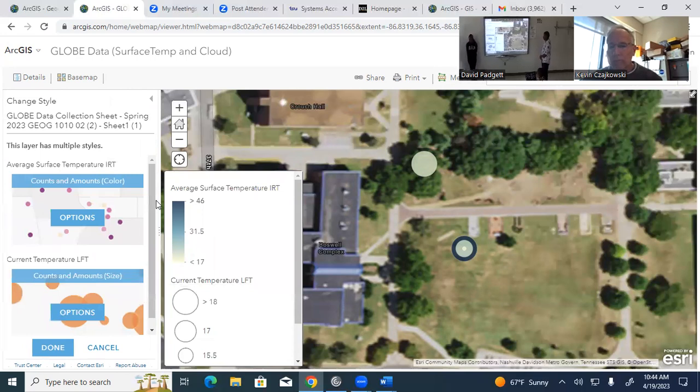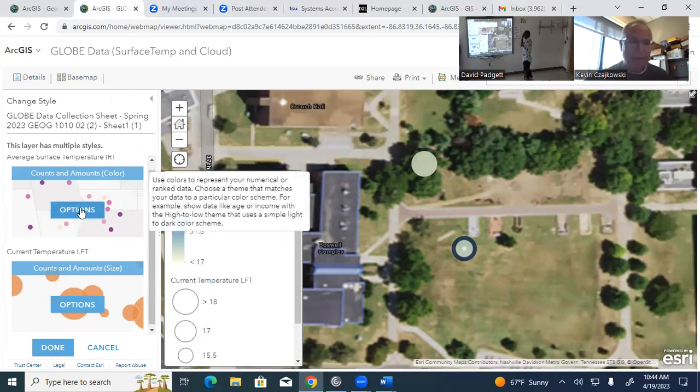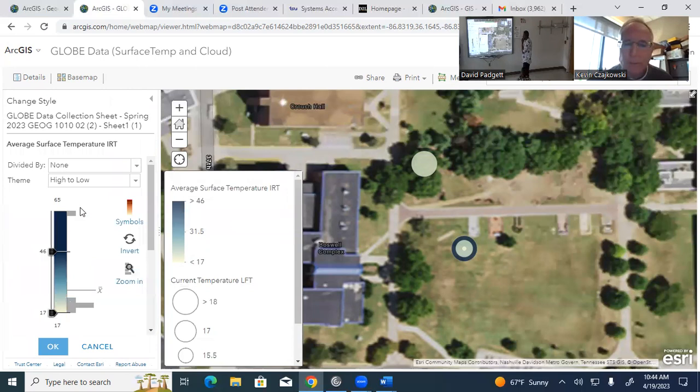Maybe, I don't know. It might be too much. Might be too far off. Go hit options. Let's see. Geez. I don't know what. How do I fix this? Go to options again. For this one? Yeah, click right on options. Okay. Click on symbols.